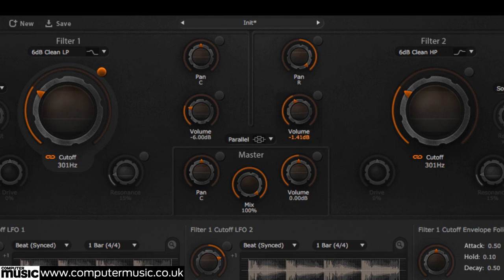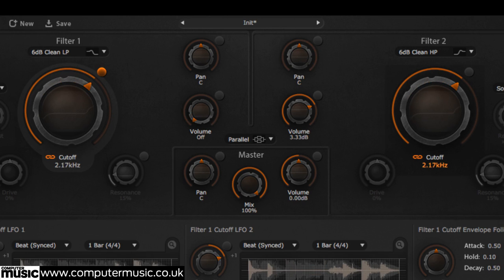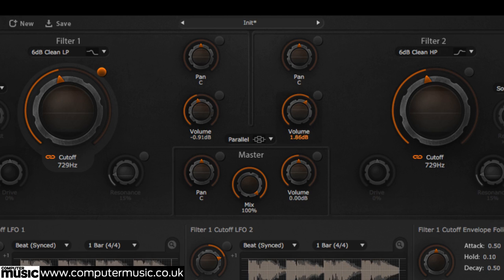We can also put its volume up. Or down, in which case we're effectively running a low-pass filter. So for a bit of basic multi-band style mixing, that could prove quite useful.